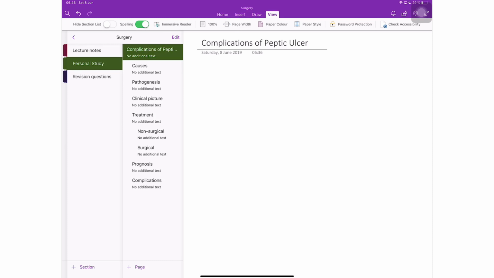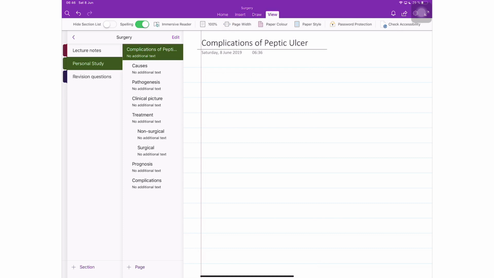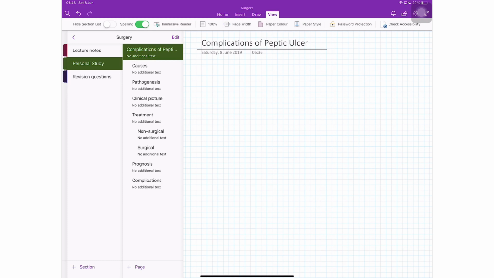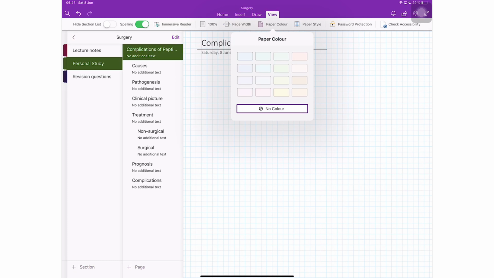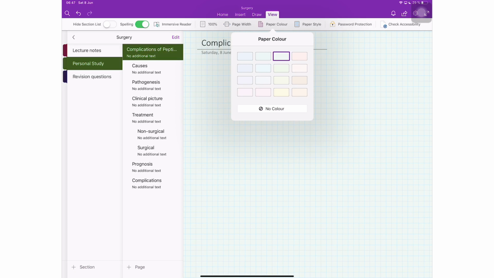Now that we understand how to organize your notes or documents in OneNote, let's actually look at creating a document and working on it and all the things you can do with your document. First, we will look at the pages you get in the application. You can choose your paper style from these seven options. You can choose to have rule or grid lines, and you can also choose the color of your page from these colors. There's quite a variety to choose from.